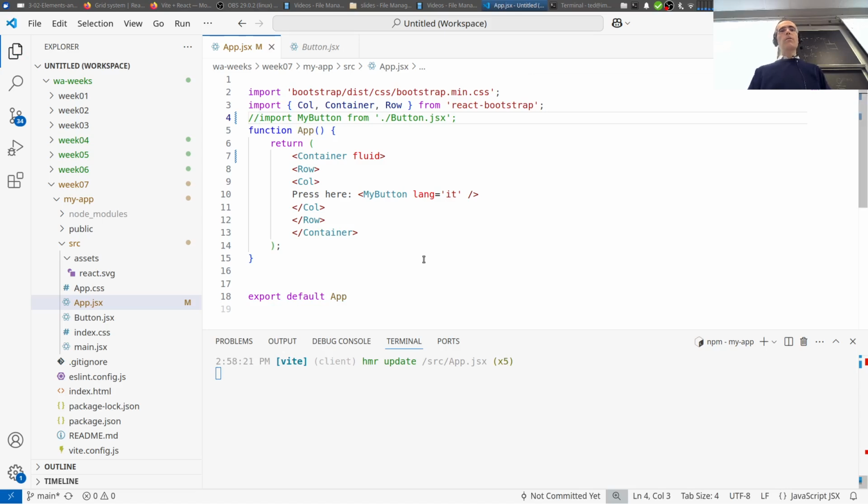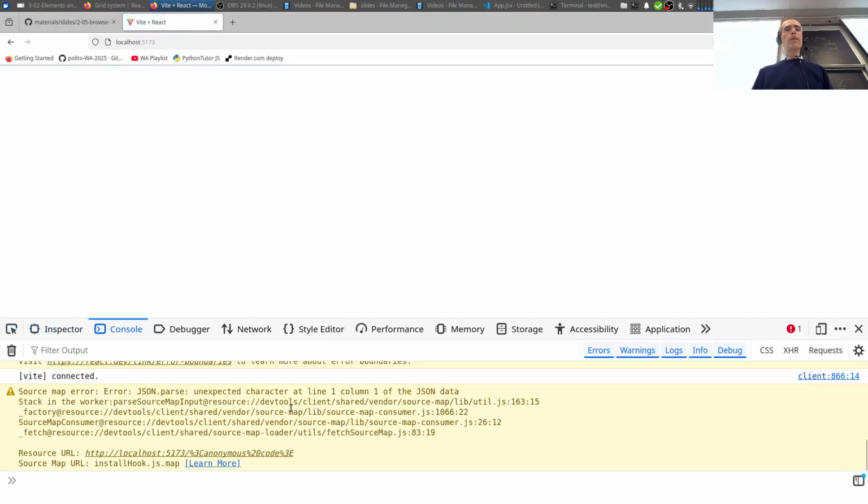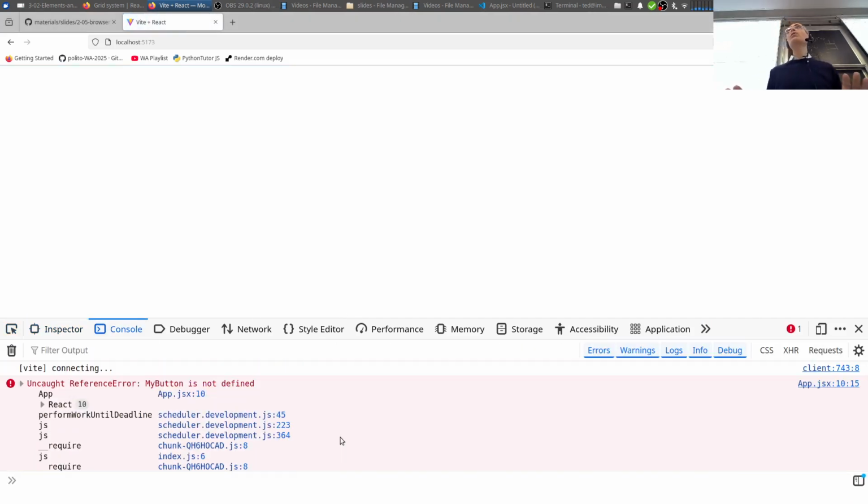Okay, let me save it. Did I save it? Yes. I think it doesn't work. Let me see. And yeah, you see that something happened. My button is not defined. Okay, and nothing comes out. So when you are in the lab and there's a nice white page, check the console. Okay, typically you forgot to import or declare something because it's JavaScript. If the variable is not defined, the code stops the execution.